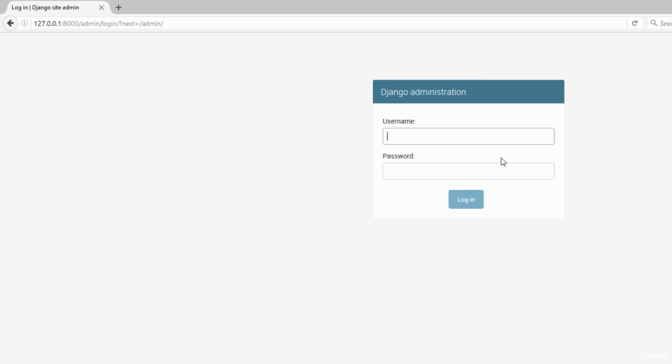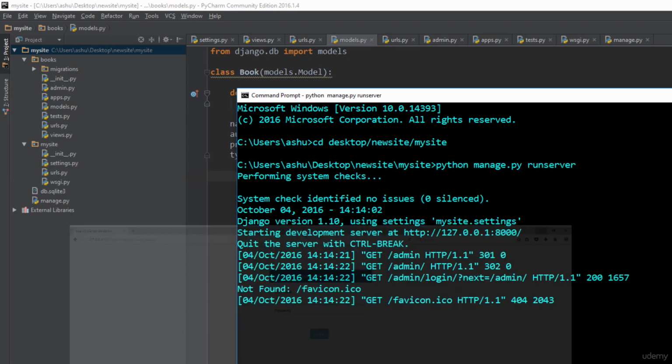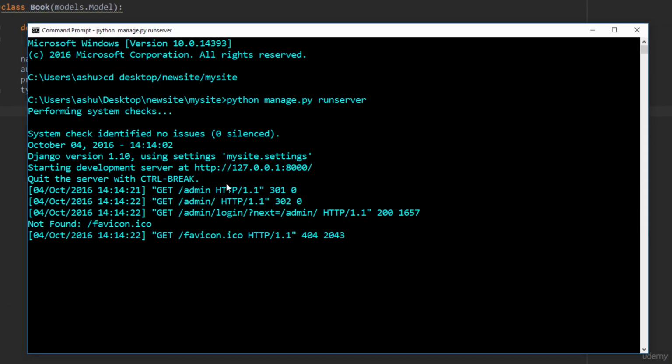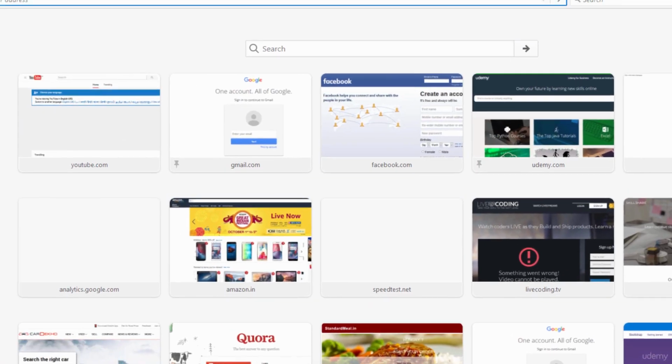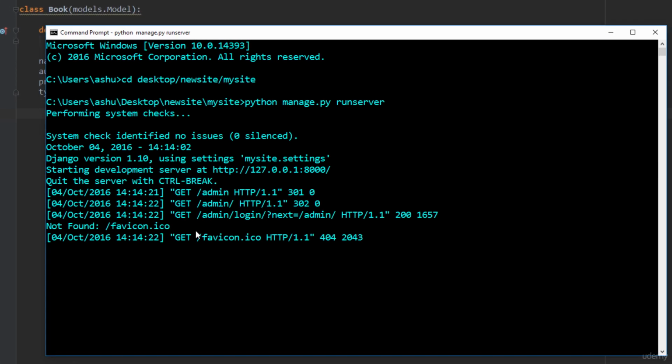But right now at the moment we don't know the username and password for admin, so we need to go ahead and create a brand new username and password for our admin. For the moment we will close this, and go back over here.